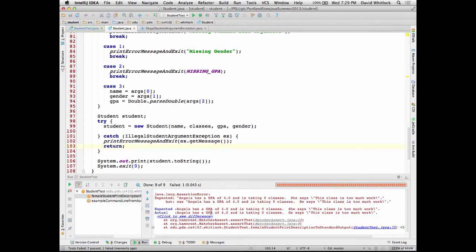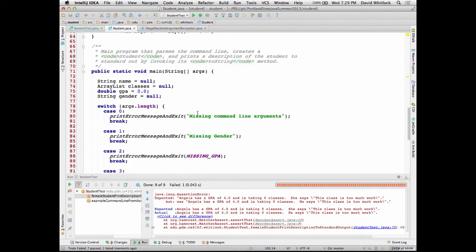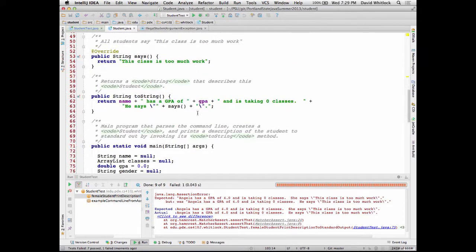Well, let's see here. The string is wrong, so the description is wrong, so let's go back to toString. Okay, obviously this needs to change. What do we need to do here? Create an if case. So then you'd have if male, print this, if female, print this.